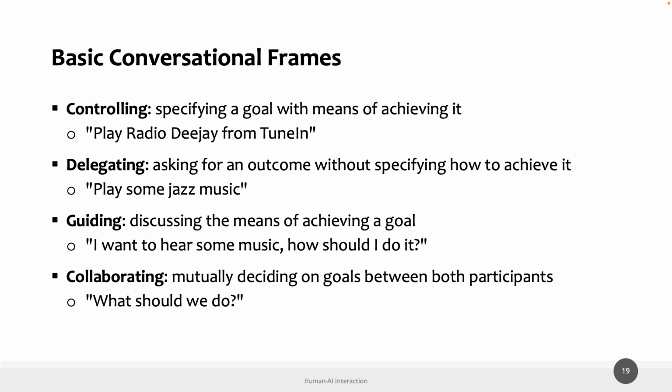And to design a conversational assistant, we can also try to link the conversational frames that we typically employ in our normal conversations. So we can analyze these phases, because we can have these phases also with a conversational agent. So we can start a conversation with a conversational agent for controlling something by specifying a goal and sometimes a way to achieve the goal, like play radio DJ with tune ID.